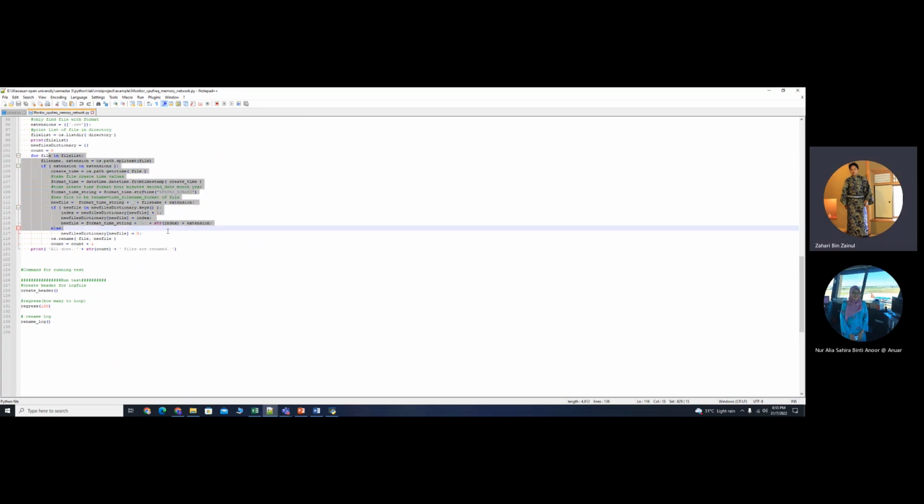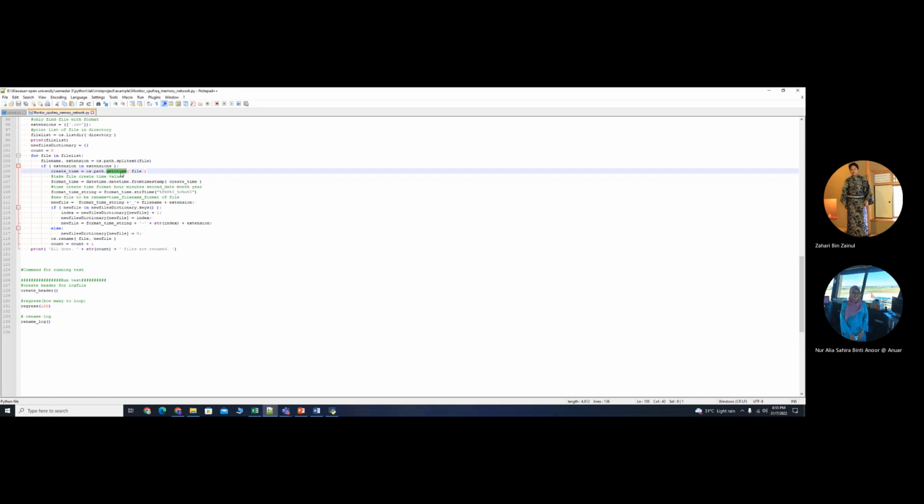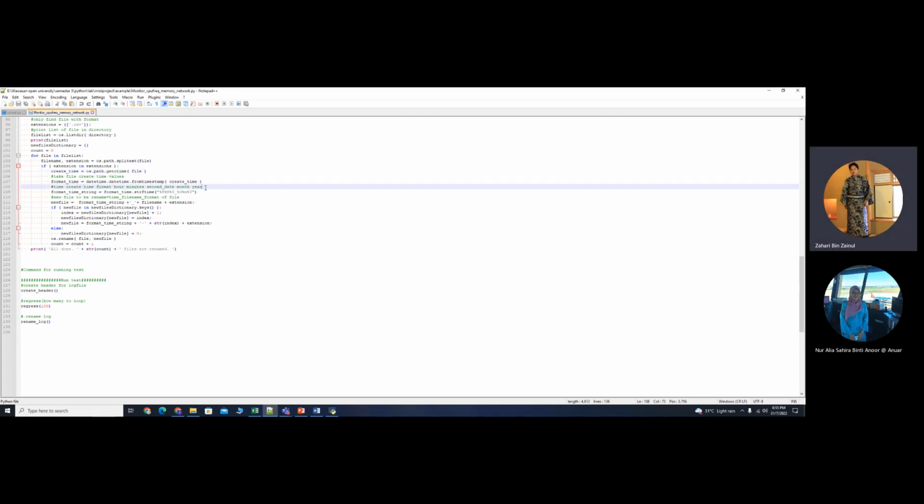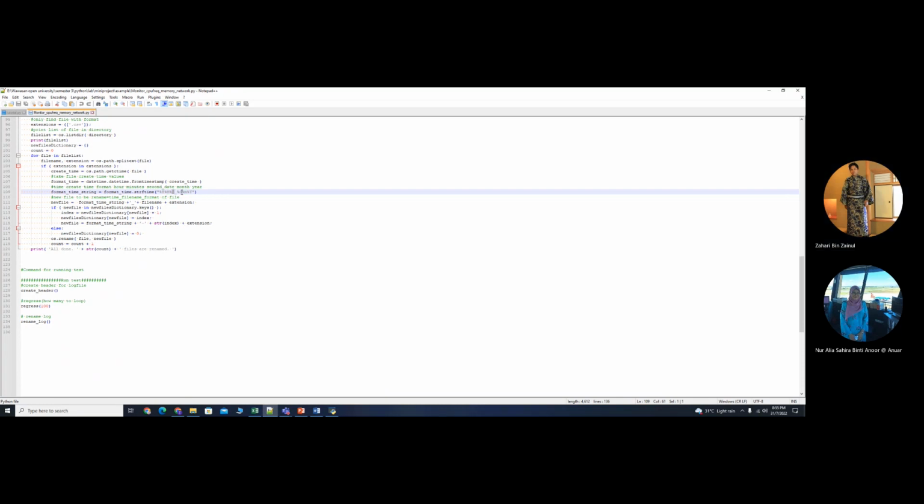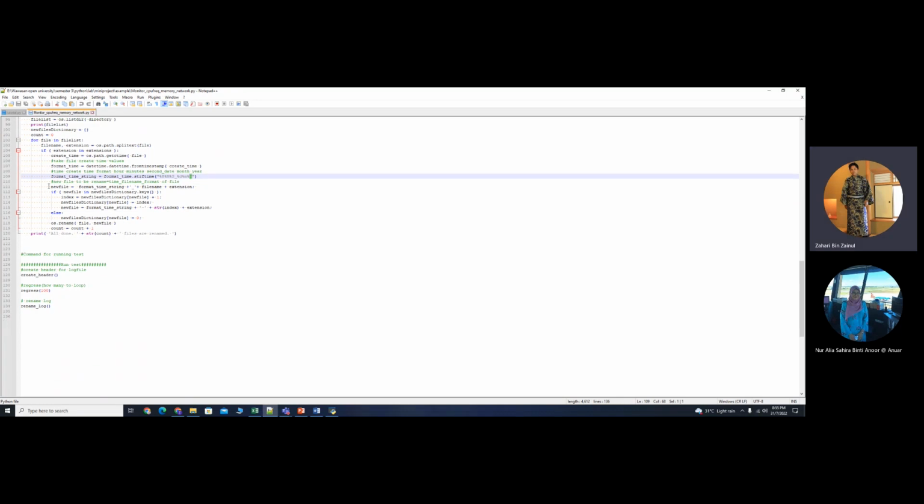So in this file generation, to make it unique, I will use the date time function. This one will represent the create time of the file. So this is the format of my create time. It will be formatted as hours, minutes, seconds, day, month, year. Then this is my new file name after this.